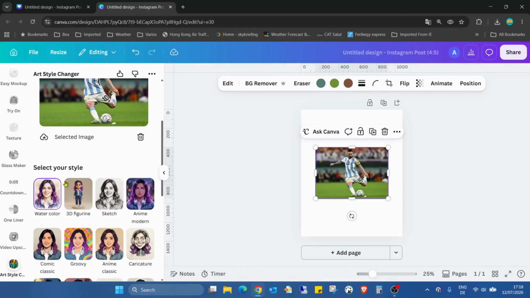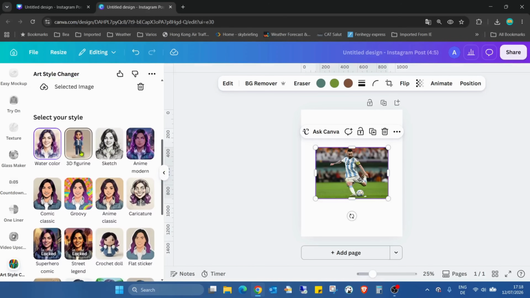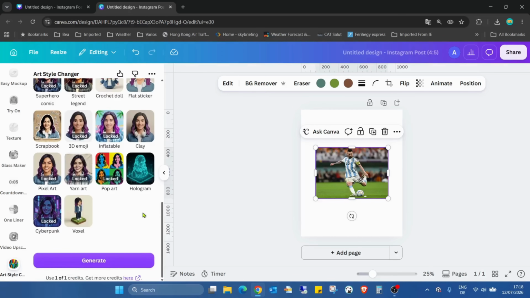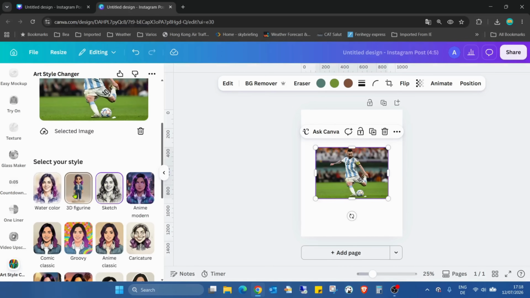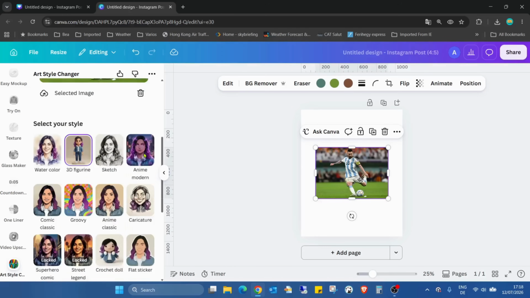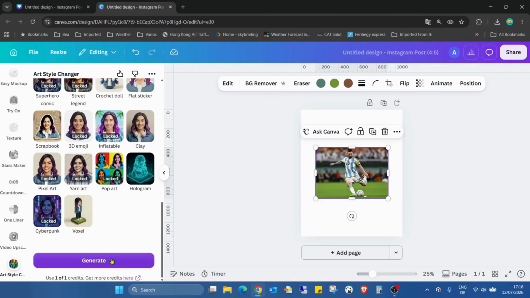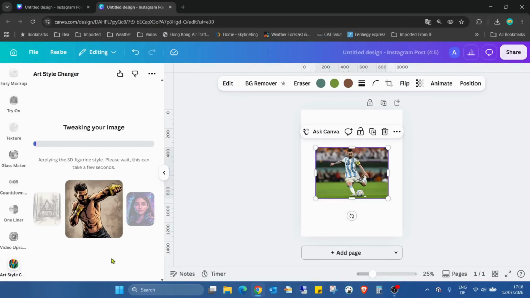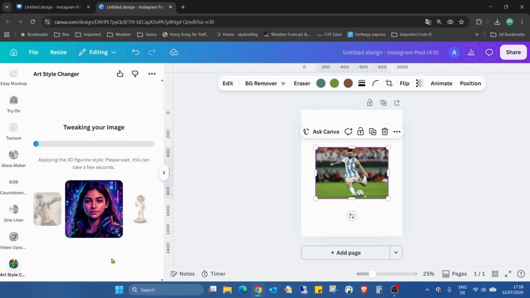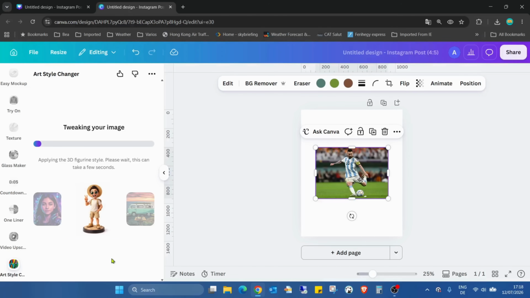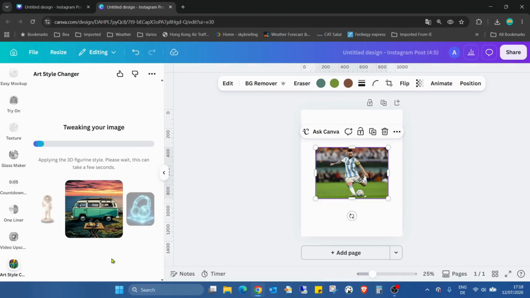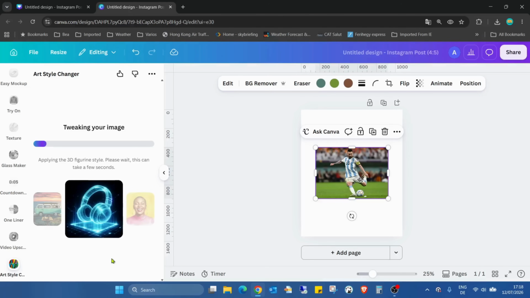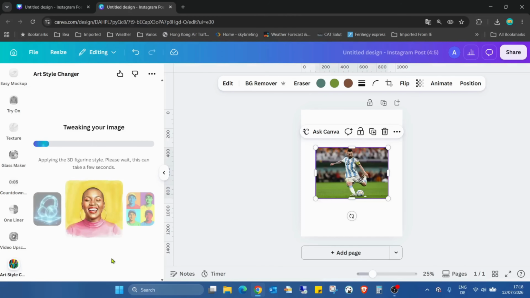So we can choose between different styles, but now I would like to use this 3D figure, and that's all. We just go into the generate, and let's wait until the AI does the job for us. It looks like a really valuable application inside Canva.